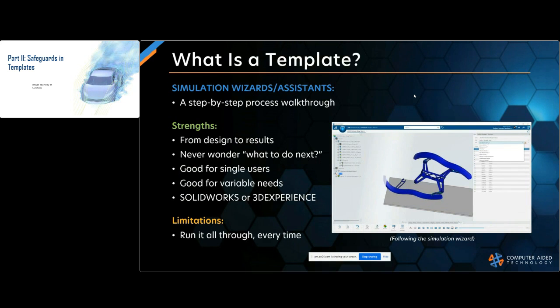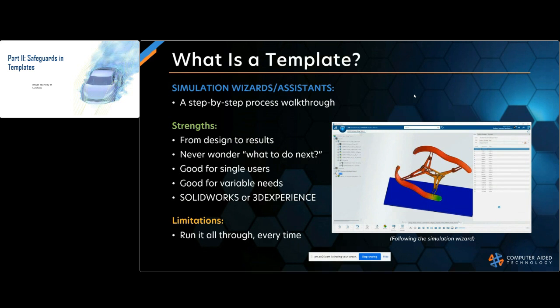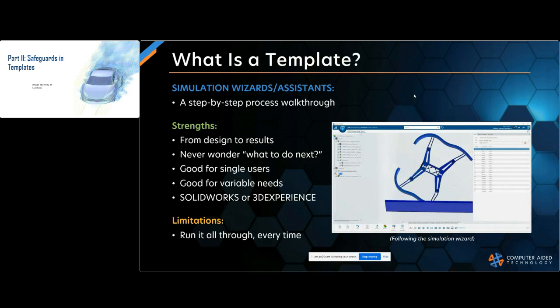So that's basically one form of template that's very important to make sure that people who aren't really simulation experts don't miss a step. It's good if you're trying to do something and get a specific result and walk through that yourself. Someone else might not use it after you use it.